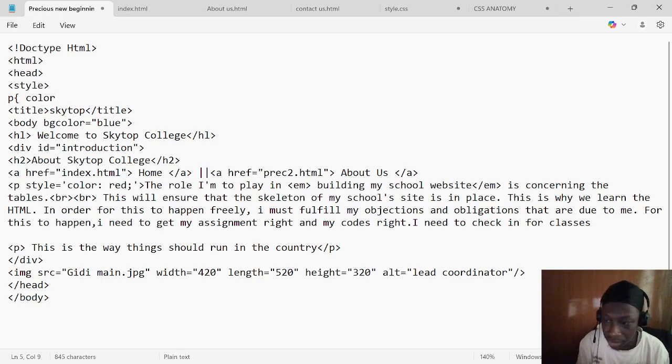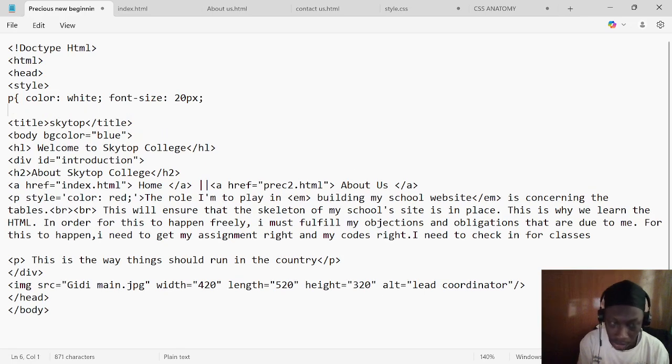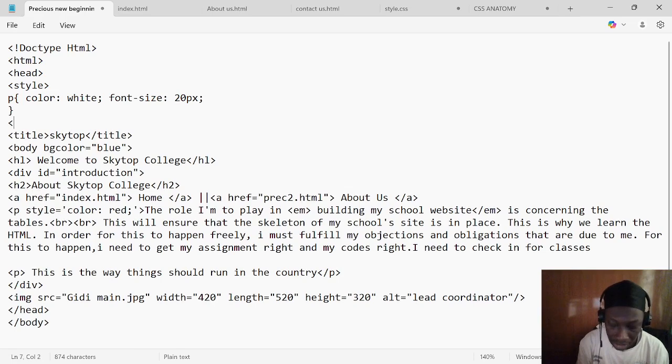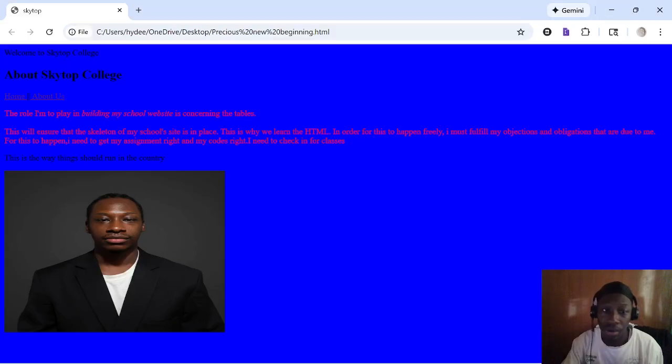Let's say color white, and semicolon. I want to make sure that they have a font size, let's say font size of 20 pixels, semicolon, and then I close. This is what we call the internal styling. Then I close my style. Remember, it should be just after the head tag. All right, I close my style. Okay, so let's see. Control S. Let's see what happens to all the paragraphs there.